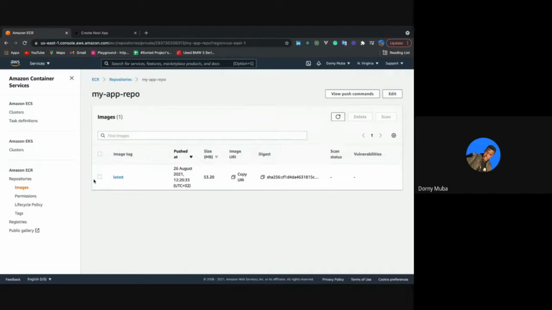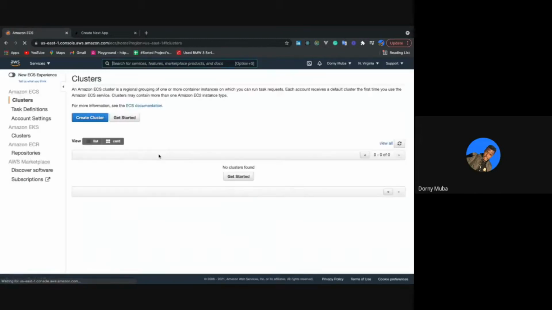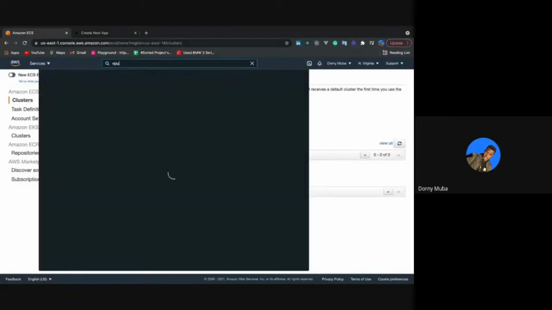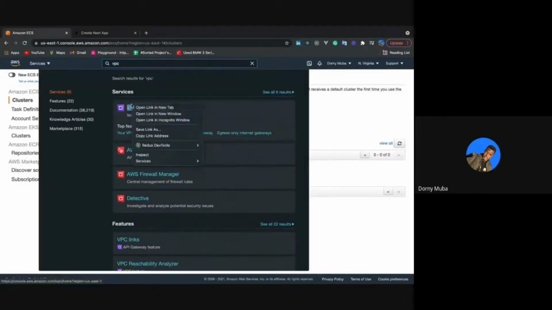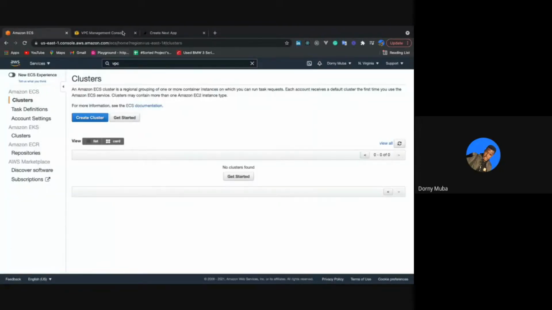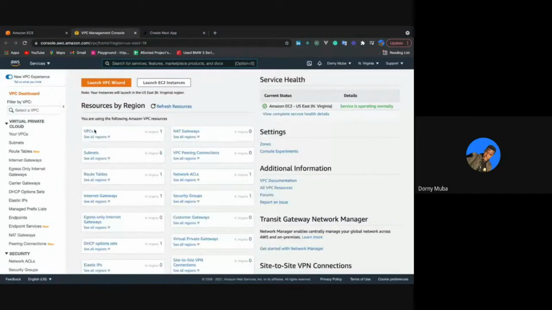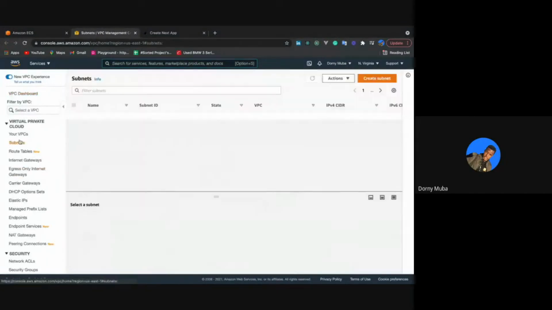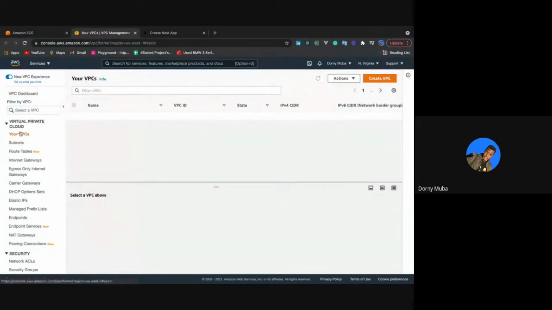But as you can see, this is pretty much the image that I just pushed. Now that we have this, I'm going to go ahead and build out pretty much everything. But before I do that, I need to build out my network, so we know that everything is set up in a really secure way. So I'll go into VPC. I don't have any at the moment, so I'm going to create one.